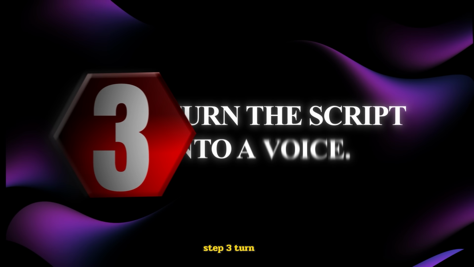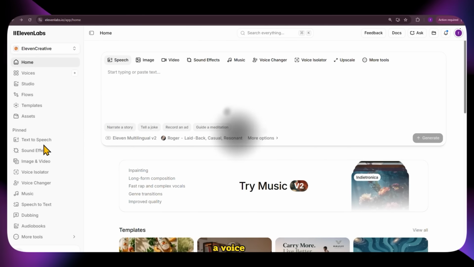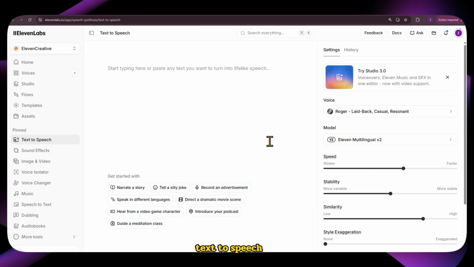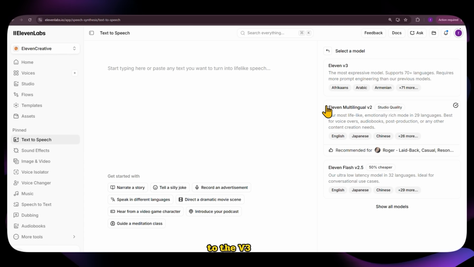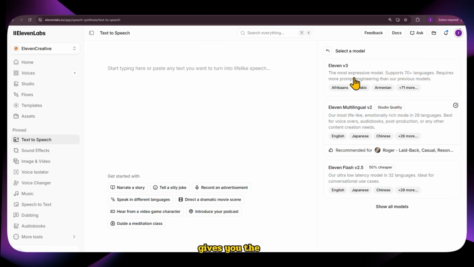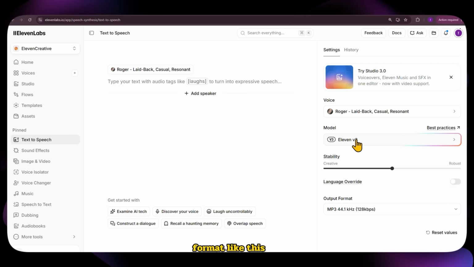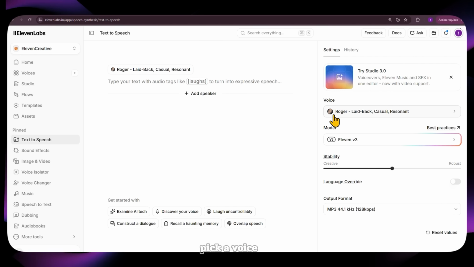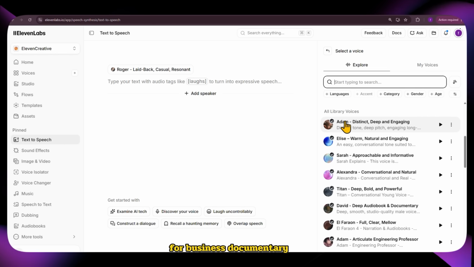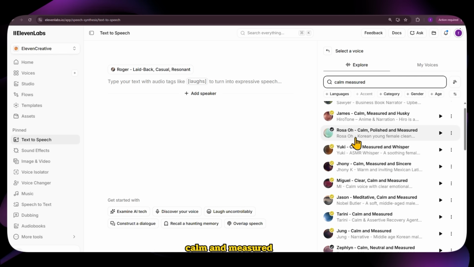Step 3, turn the script into a voice. Open ElevenLabs and go to text-to-speech. First thing, switch to the V3 model. That is what gives you the most natural, emotional output. And on a storytelling format like this, the voice carries everything. Pick a voice that fits your topic. For business documentary, calm and measured works.